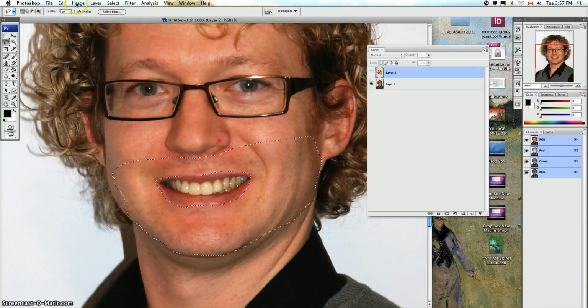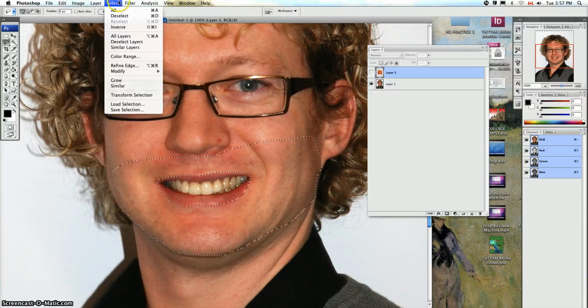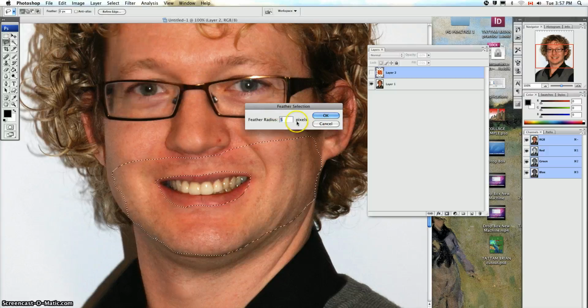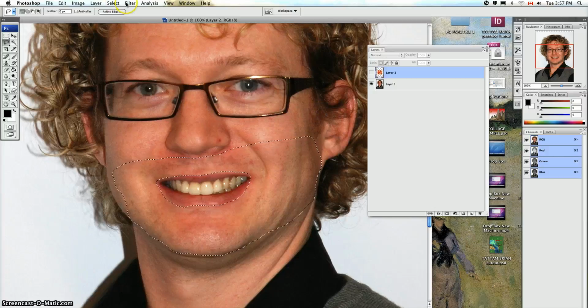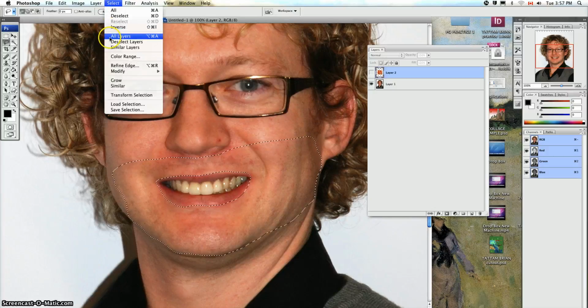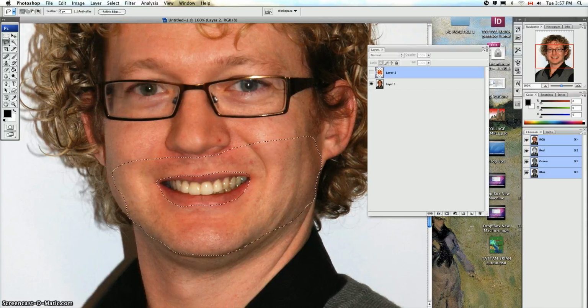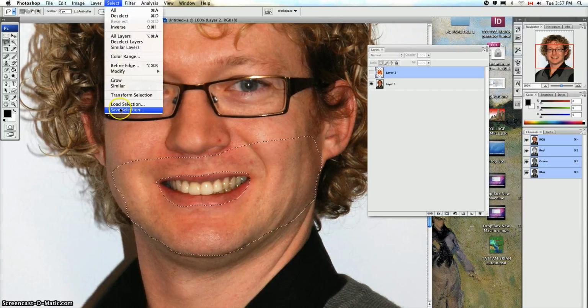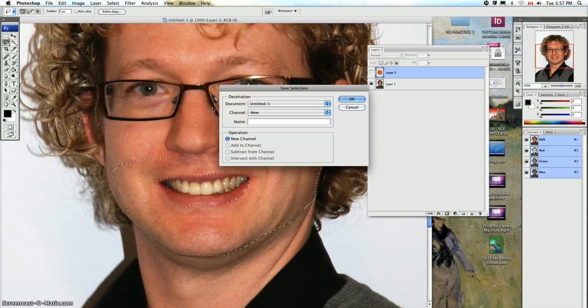So I'm going to actually put a feather on this selection. Anything to do with selecting is under the word Select, and under Modify, and I'm going to feather this. I'm going to feather it by about 5 pixels. Okay? Hit OK. I'm going to inverse the selection, which is, where is it now? There it is. Okay, and I'm now going to save the selection, and I'm going to call it face.